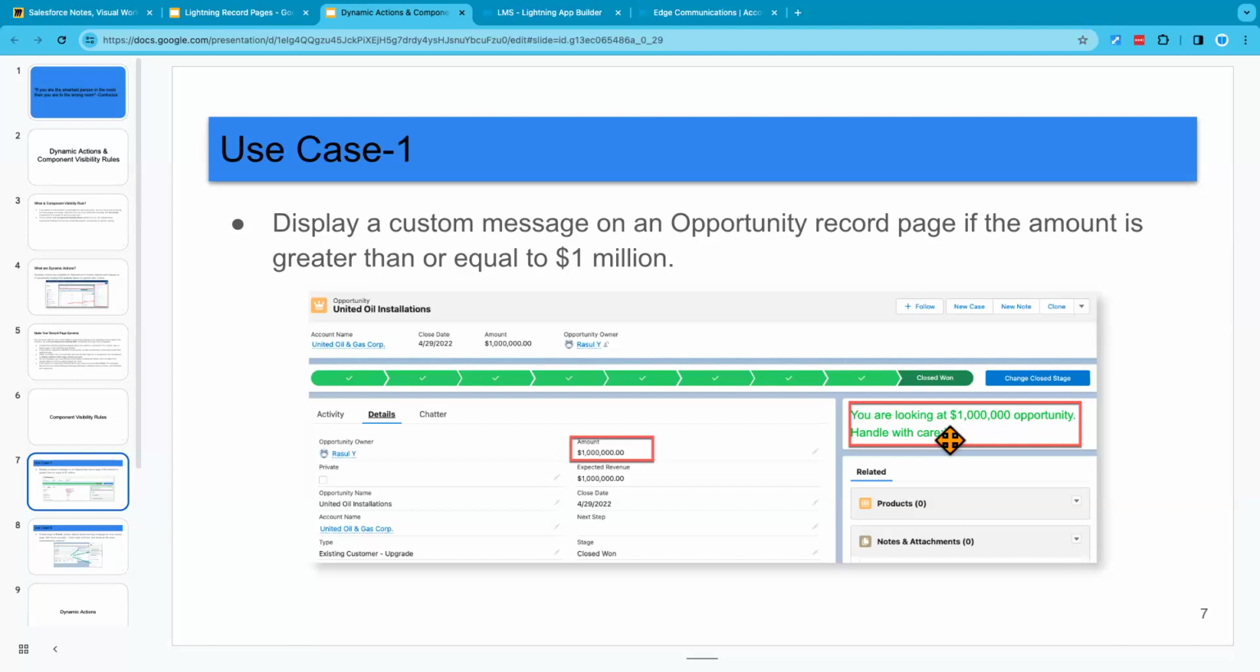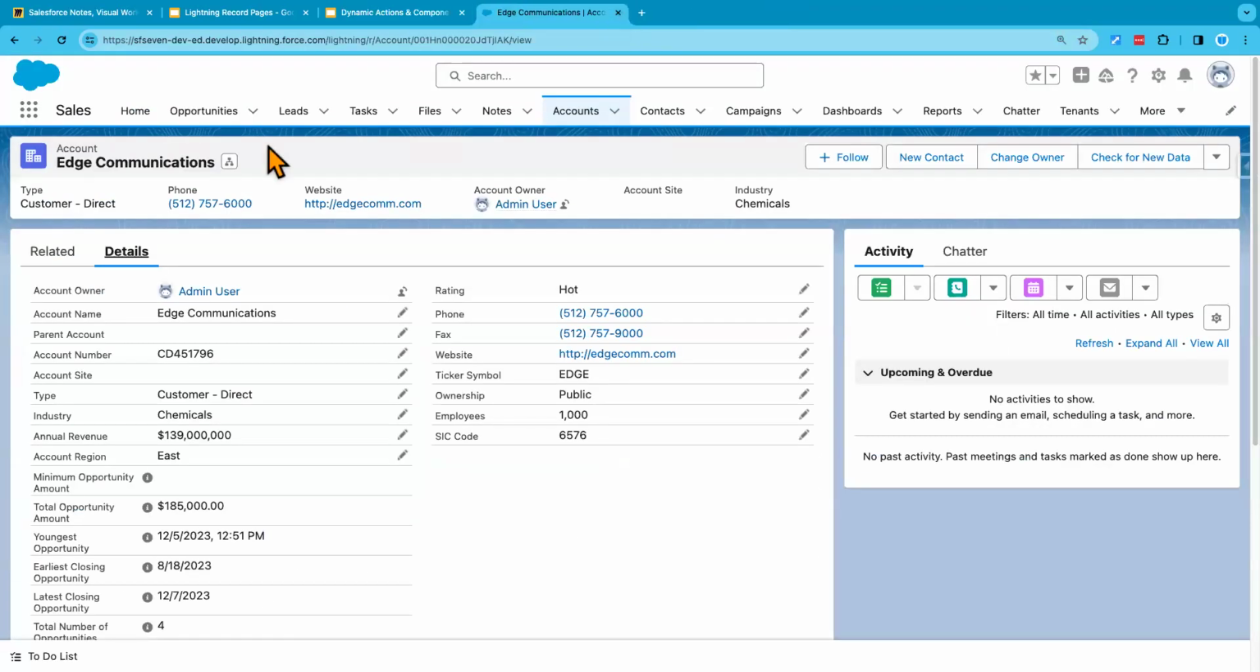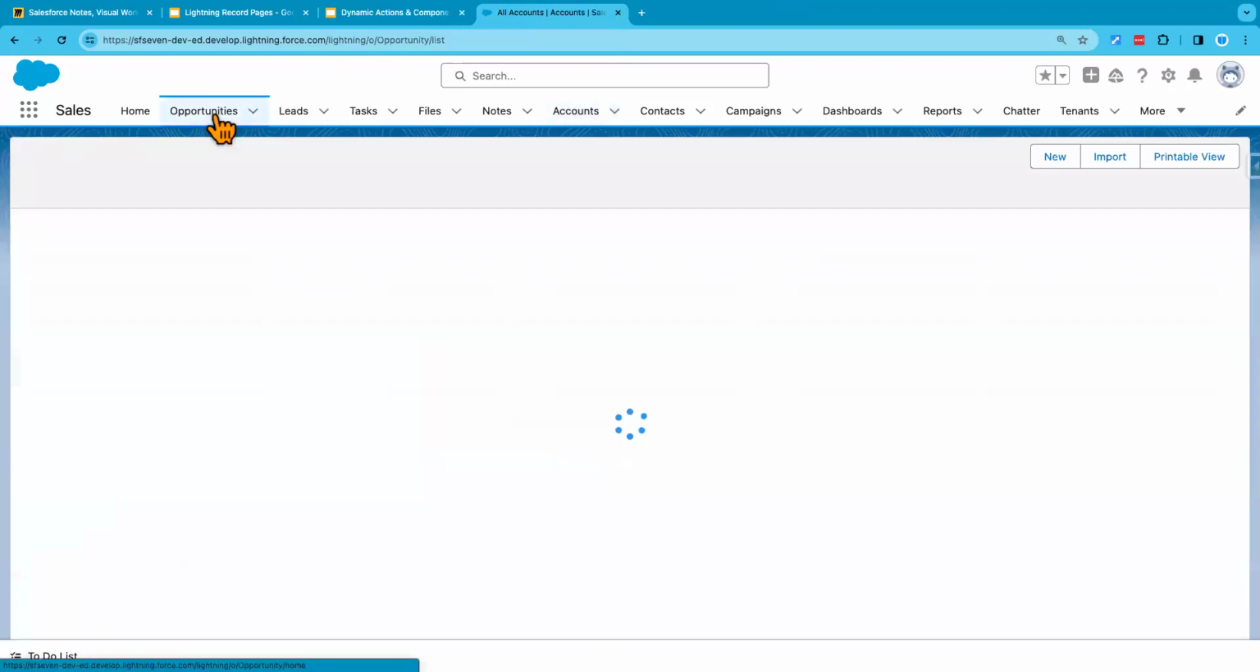So how do we do this? What we're going to do is open an opportunity record. So let's open an opportunity record.